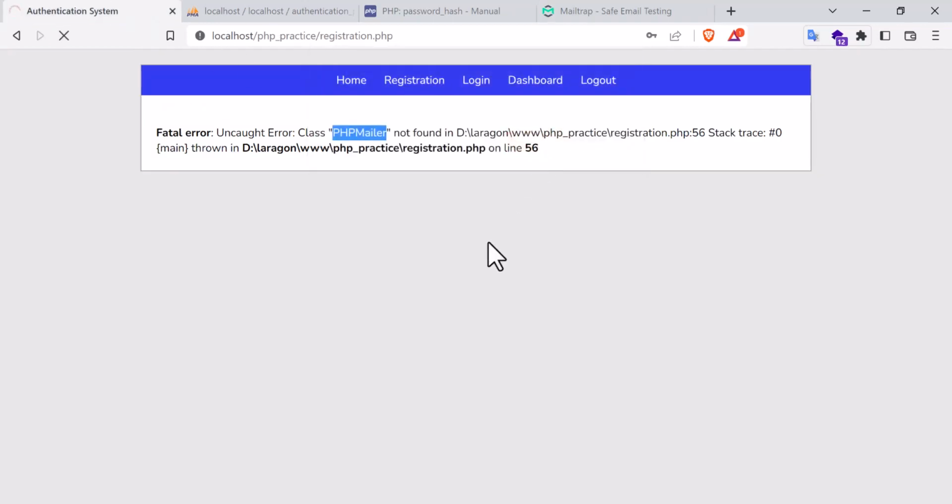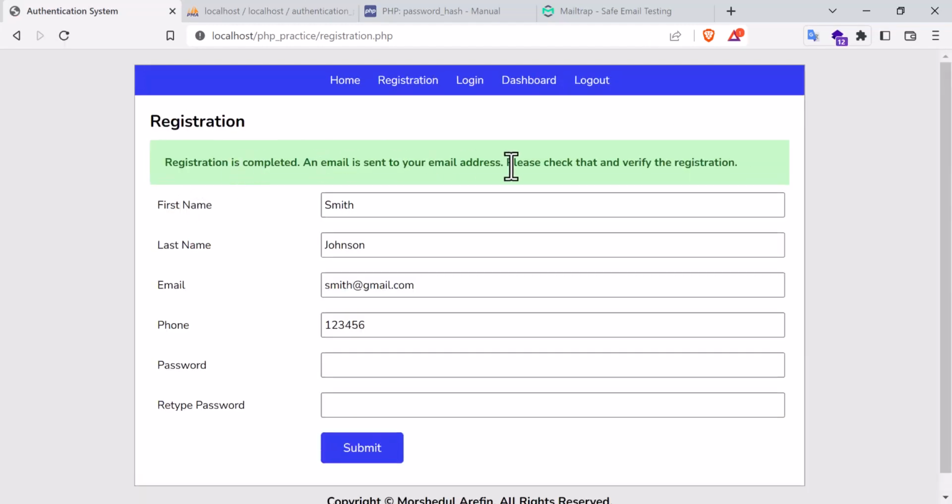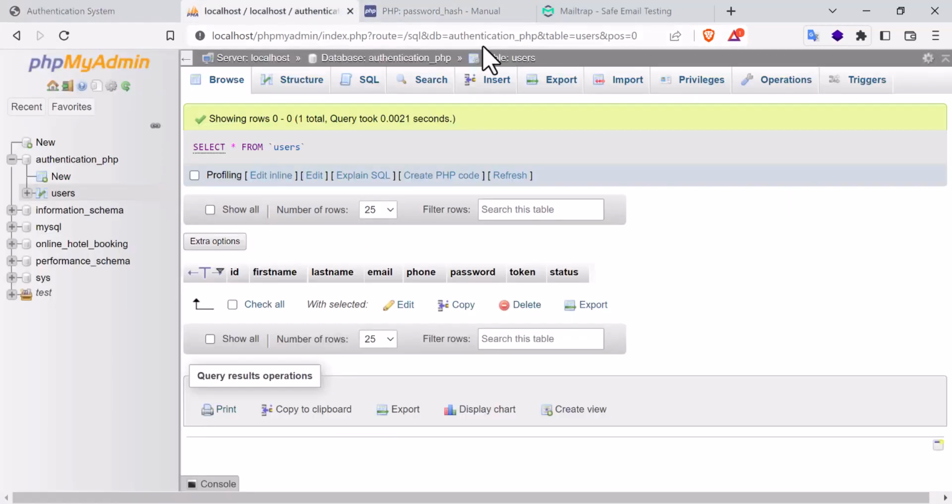So here I am going to continue it again. I hope it will work now. So again I submit it. So it is probably sending mail. Yes, registration is completed, sent to email address. So let's check it. Now I am going to refresh it again.